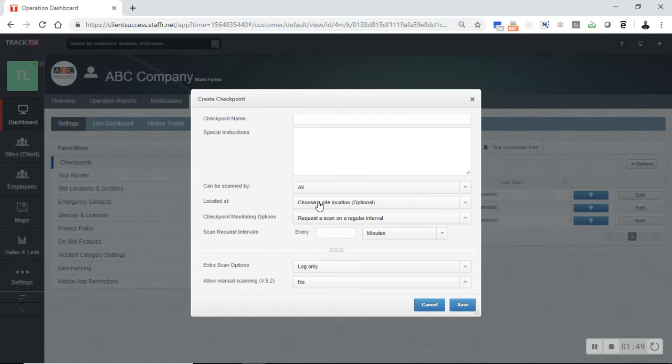The located at refers to selecting from a site location list that you have created for this particular property. You can select from the list, which will link the actual checkpoint to this actual location. This will appear on the reports to be more precise for where this checkpoint is located.